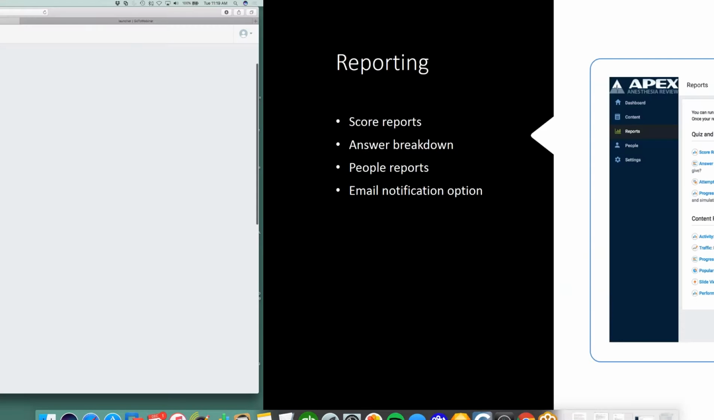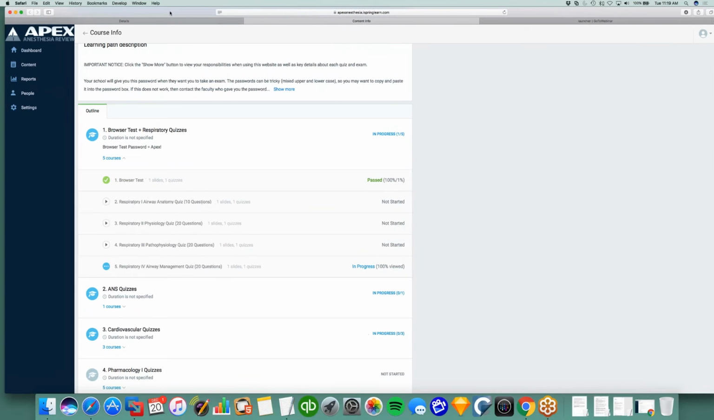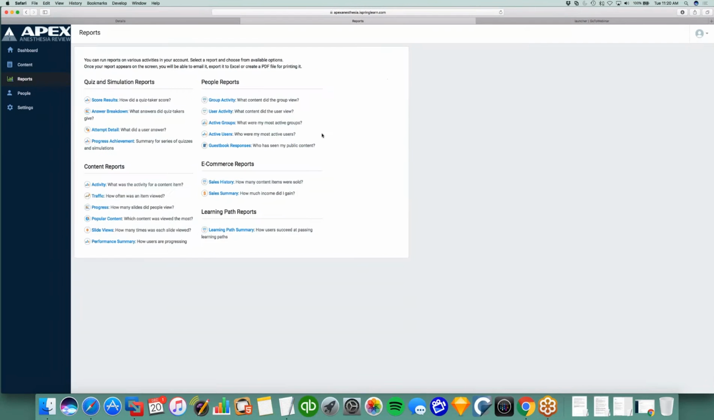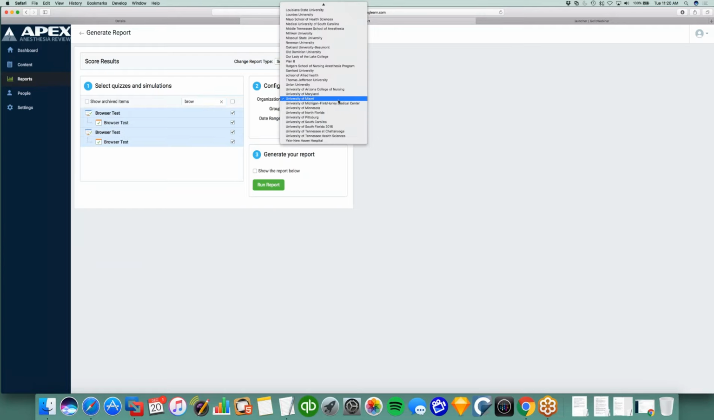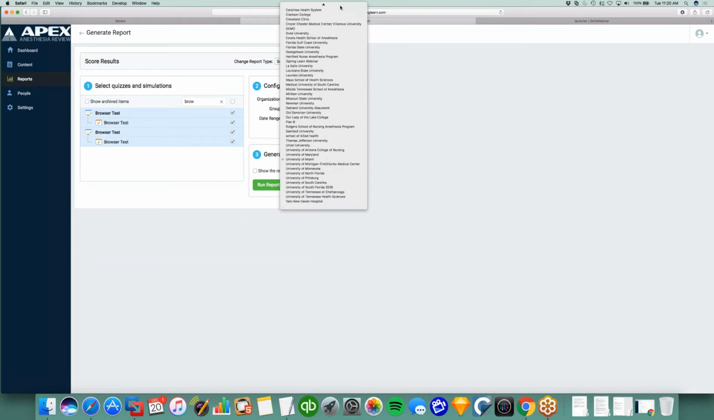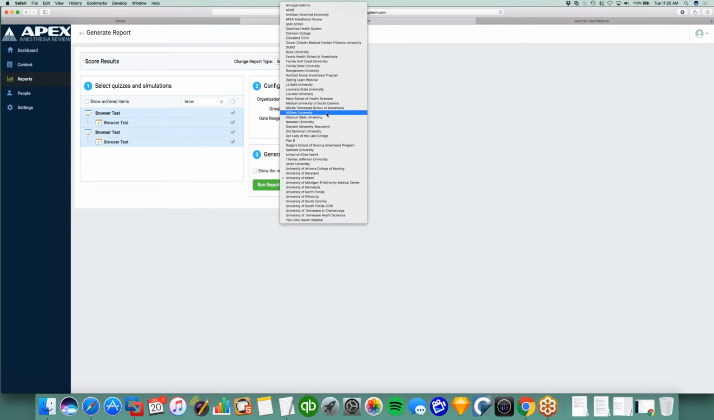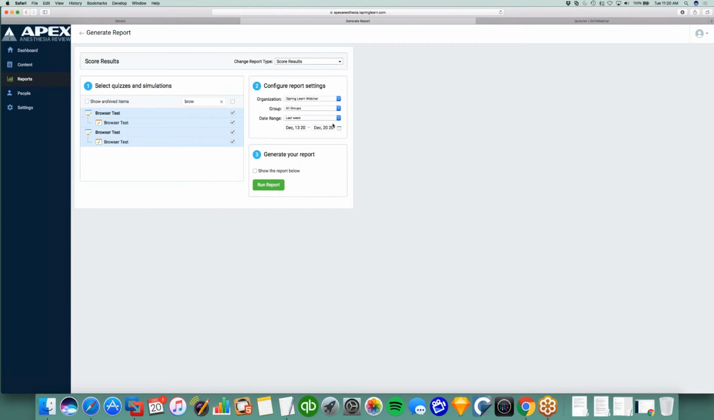Reporting is also very, very nice and very easy to use. iSpring Learn gives a ton of reports. Obviously, I'm not going to show all of them to you here, but I'll give you a quick example so you can see how easy it is. We can look at score results. We're going to search for the assessment here. We talked about organizations before, so this would be the school in question. The iSpring Learn webinar. So let's set this up today for everybody.